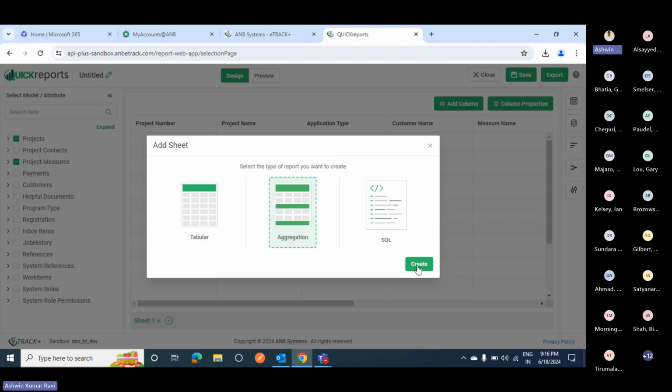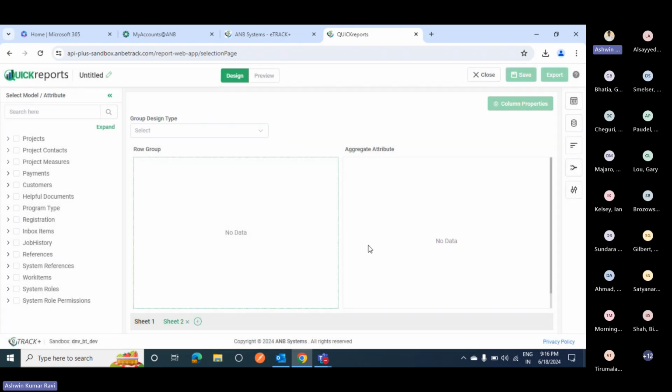So if I click on aggregation and click on create, it will show me the design for the aggregation model. Here we have a design type, and we have two design types. One is called flat and another one is called nested. The flat one will just show the summation of all the incentives or savings based on the attributes which we add over here. And the nested one will present the data in a tree-like table structure based on the relationship between the groups.